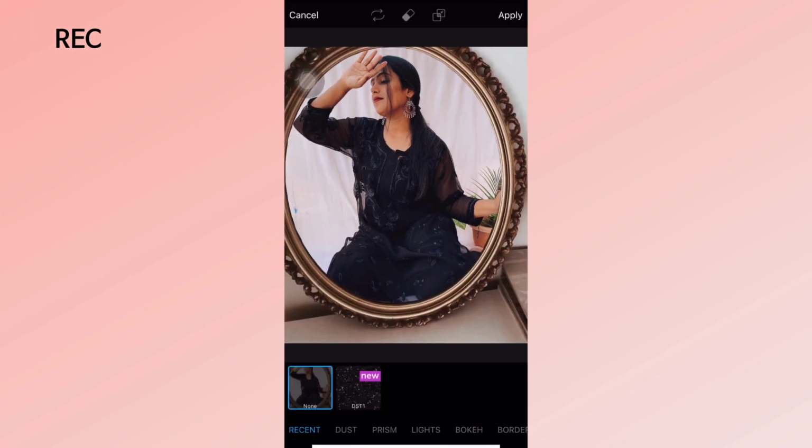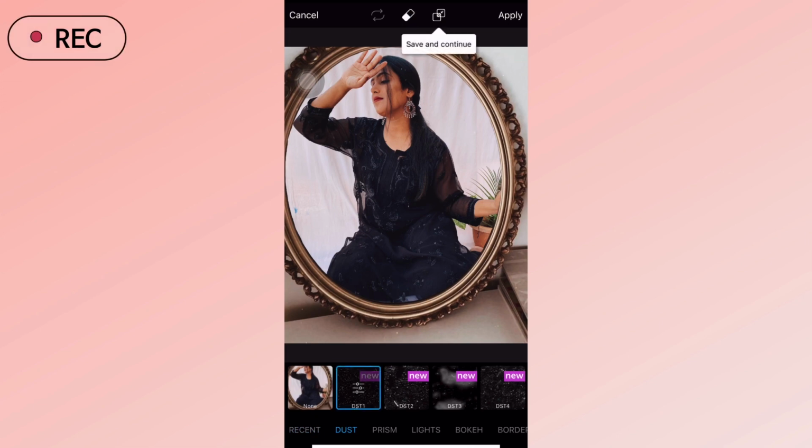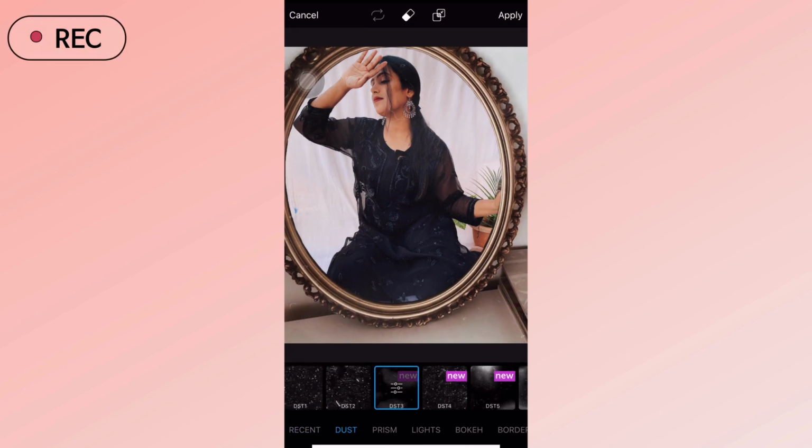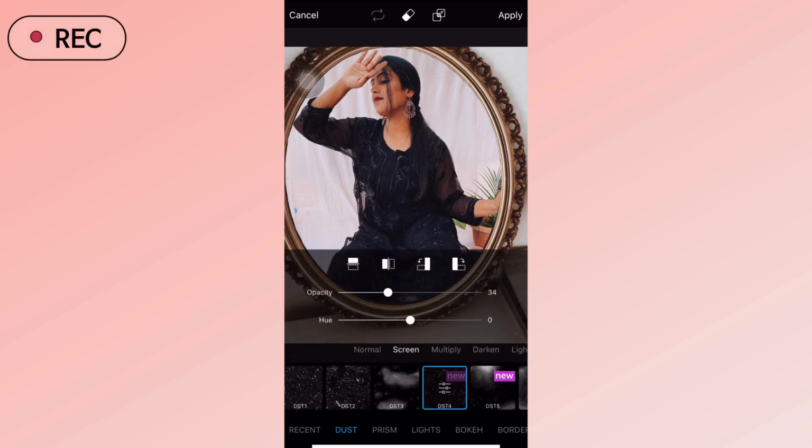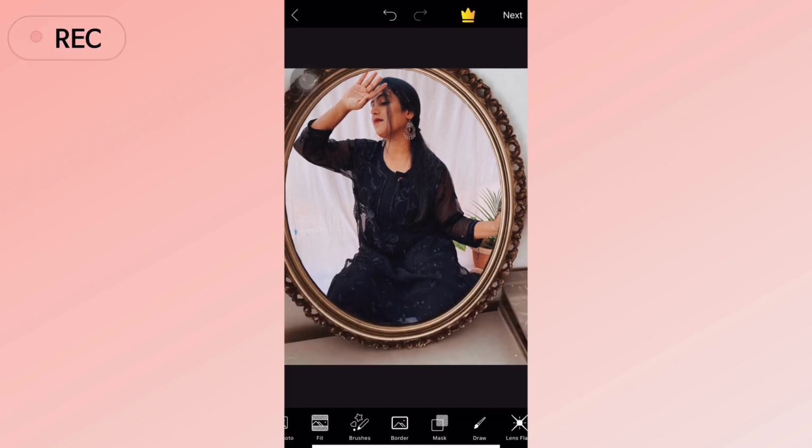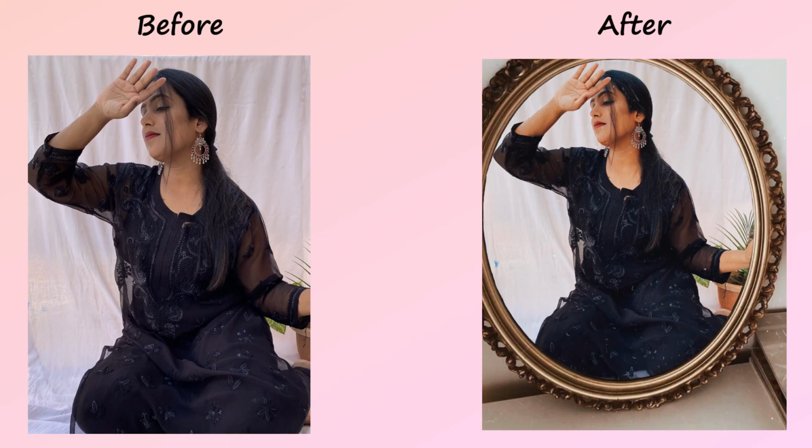Now I'll add dust particles to enhance it more. Go on mask option, then dust. Then there are a lot of options in there. I'll go with the dust 3 and it's done. This is what the picture looks like. I really loved it how it turned out.